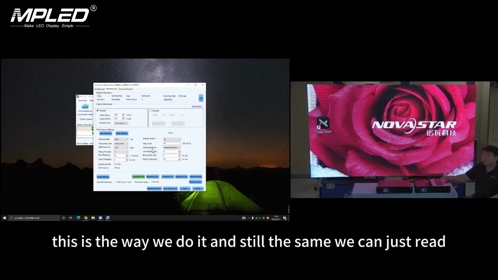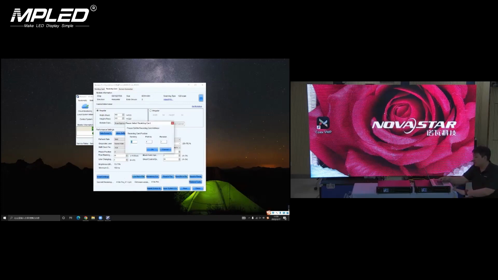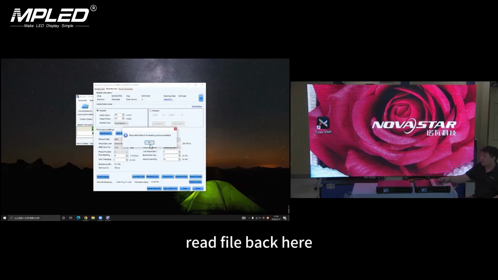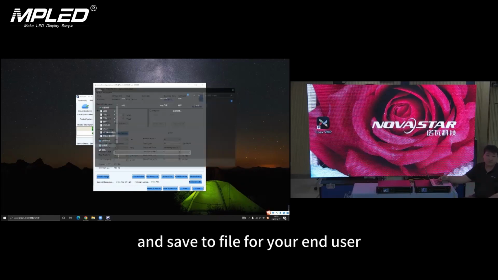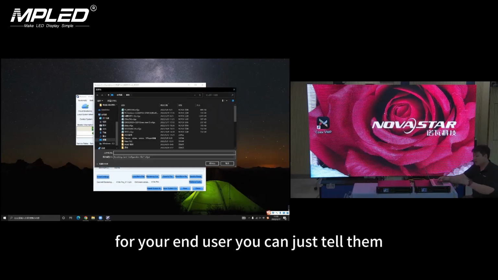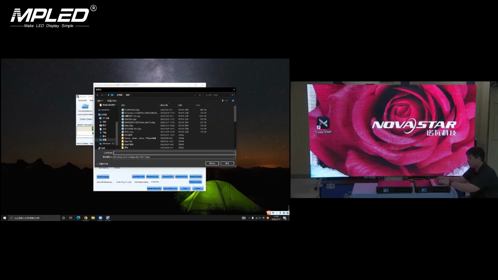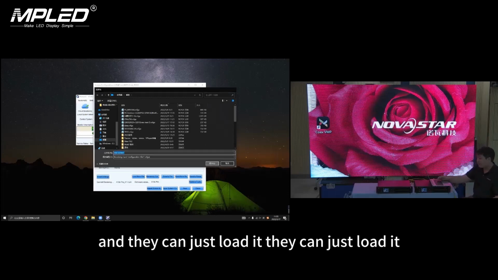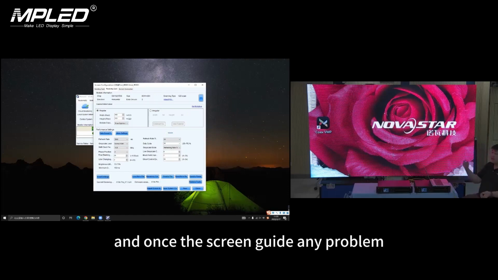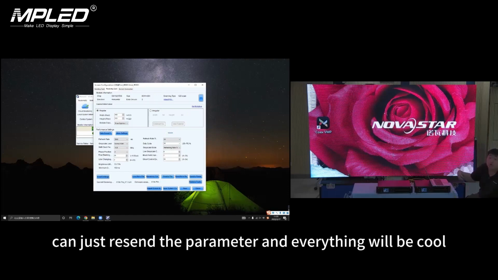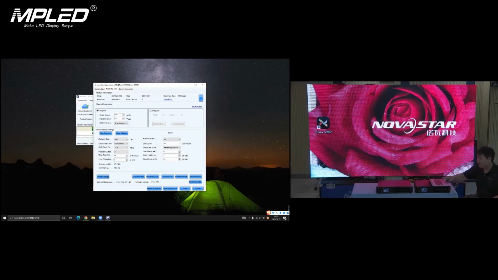All right, this is the way we do it, and still the same. We can just read the file back here and save to file for your end user. You can just tell them, this is the new screen, RCFG, something like that. And they can just load it. And once the screen has any problem, we can just resend the parameters and everything will be cool.